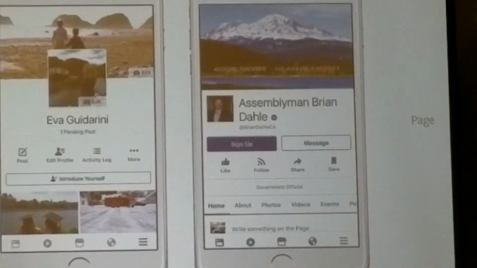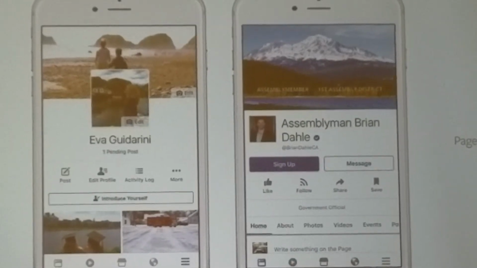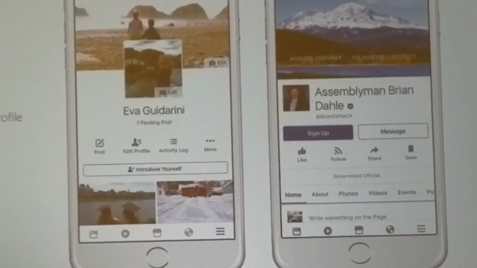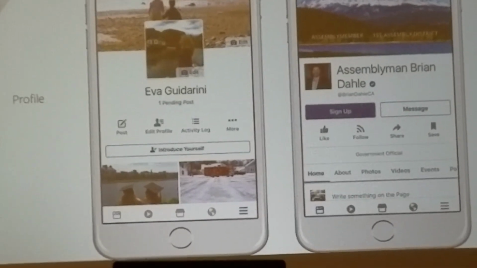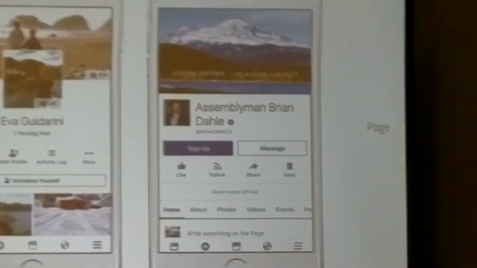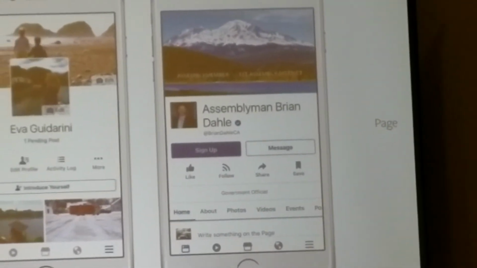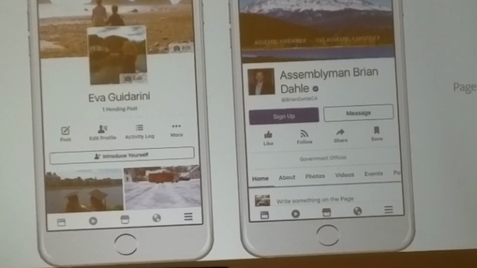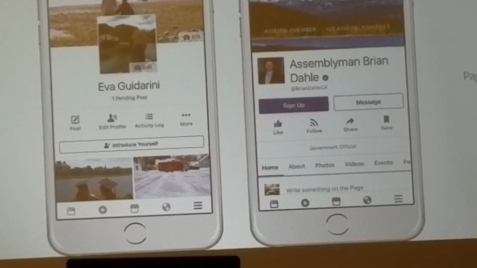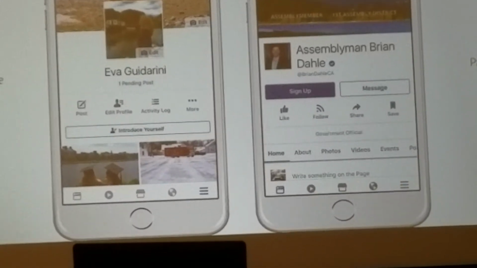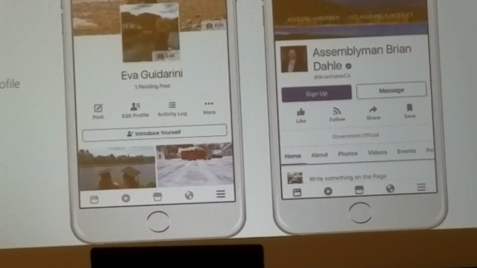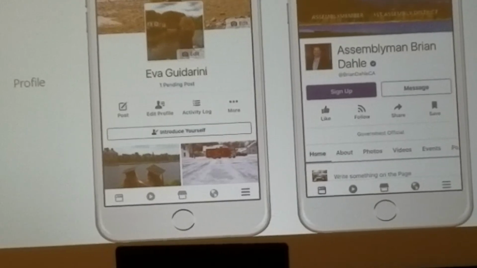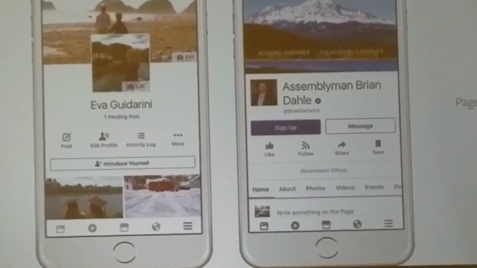A page is designed to broadcast a message to a large group of people, whereas a profile is intended to be a private space where you interact with your friends and your family. If you don't have a page right now, or if you've been operating off of a profile and you're interested in moving over to a page, I'll give you an email address at the end, and you can shoot me an email, and we can transfer all of your friends from your profile and make them followers on your page, so you don't lose any of that support you spent some time building up.